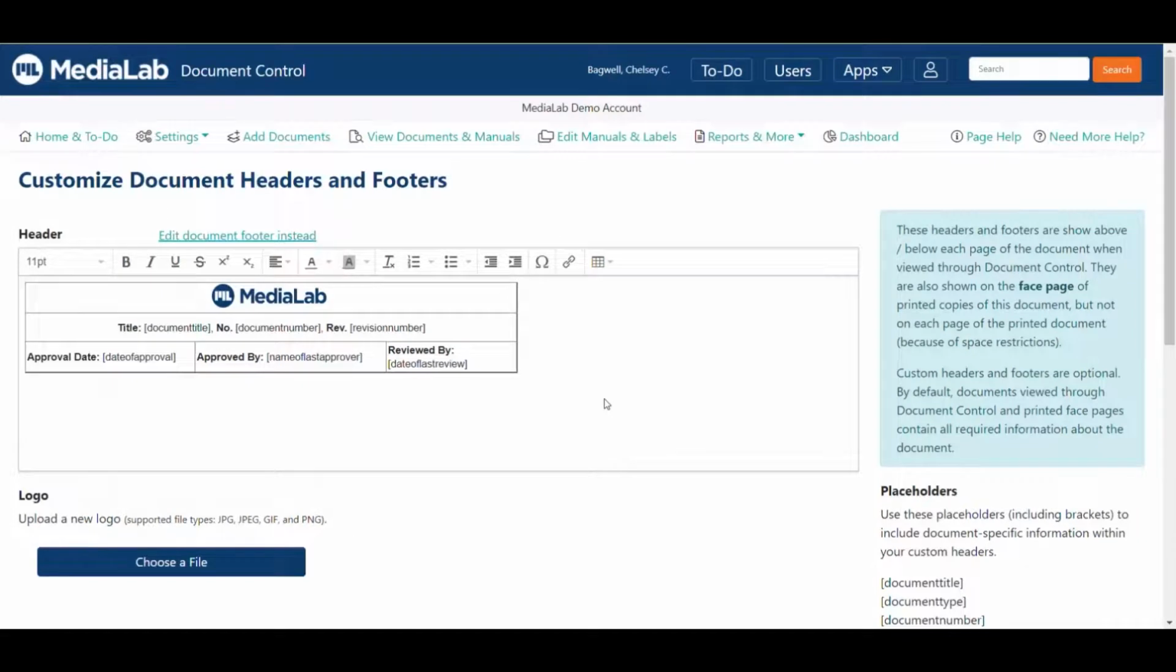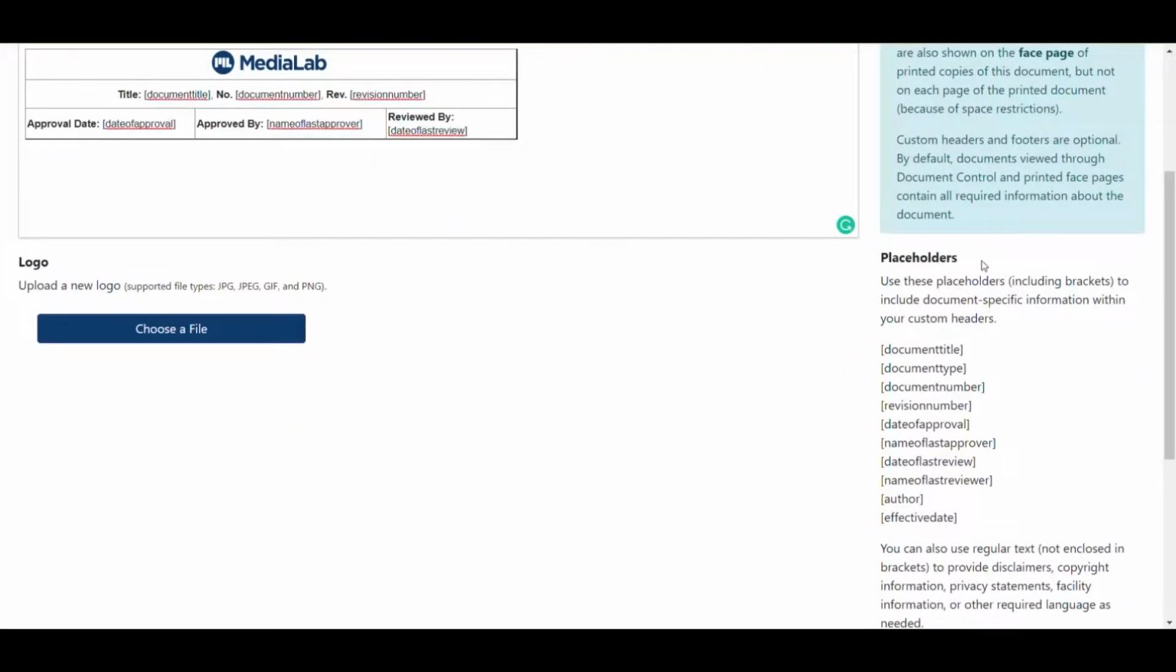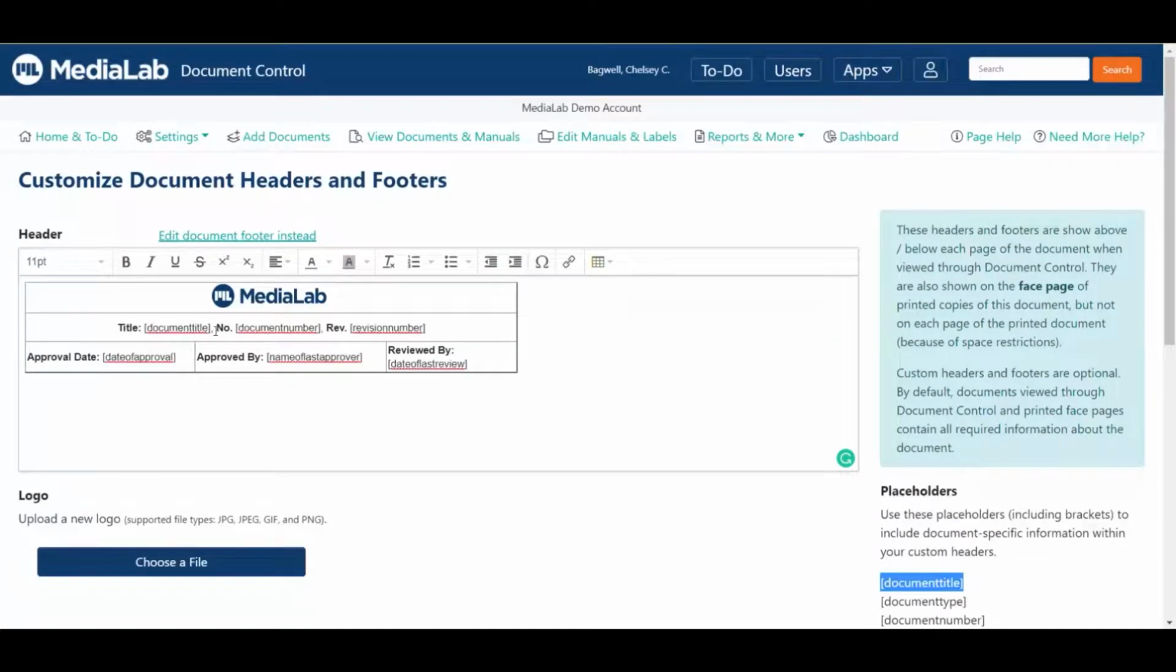What we're seeing here in my demo account is a table that I added. I uploaded my logo and I added these little placeholders to pull that document information for me all automatically. This would replace your headers that are made within your Word documents, for example. You'd want to get rid of those. To the right of the page, you're going to see the placeholders that I referred to, and you would just copy and paste them into your table.